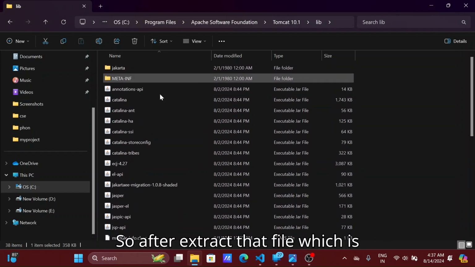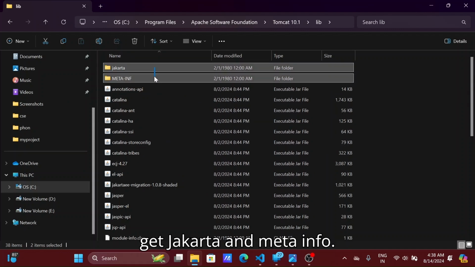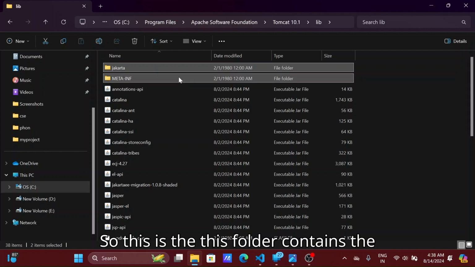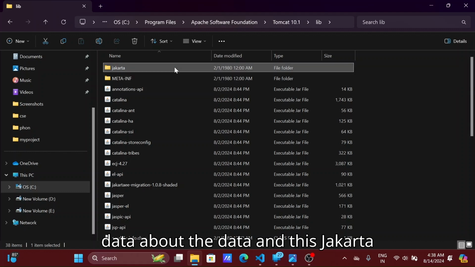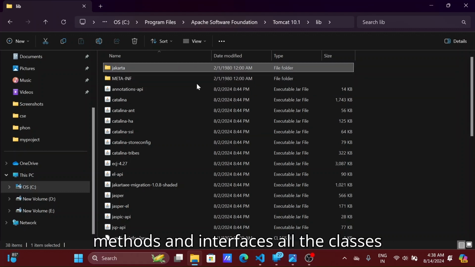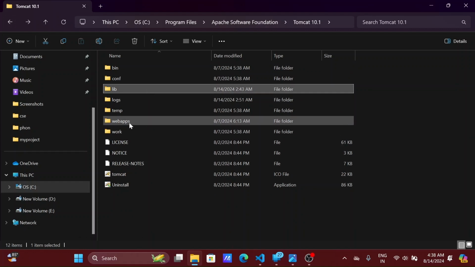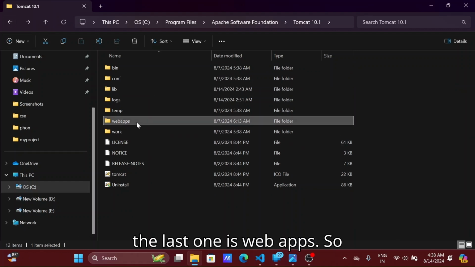After extracting that Servlet API file, we will get Jakarta and META-INF. META-INF contains the data about the data, and the Jakarta folder contains the basic methods, interfaces, and all the classes which belong to the servlet. And then the last one is webapps.